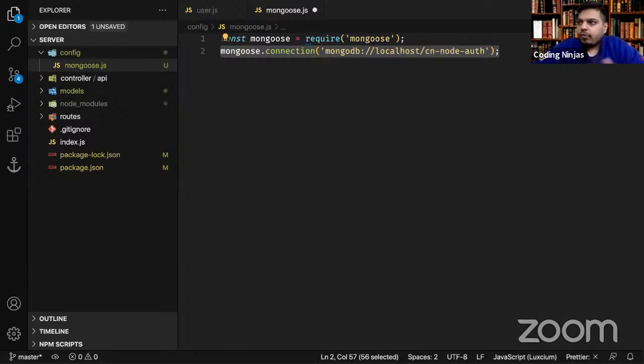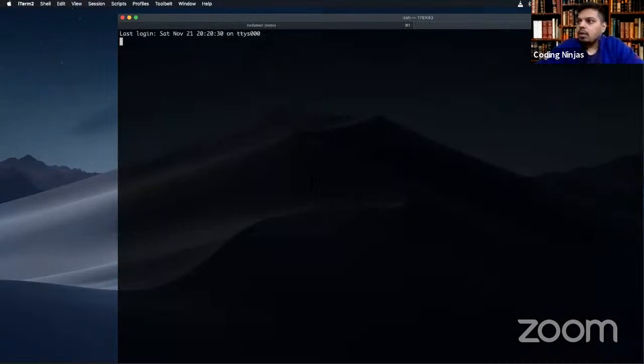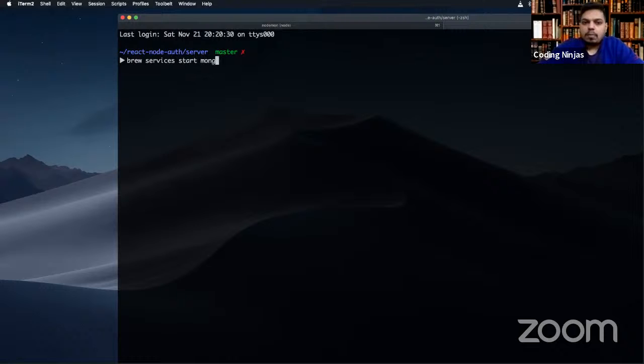Okay, so what you have to do is start your MongoDB, right? So how do I do that on a Mac? I just do brew services start mongodb-community. So I've installed this particular version. I just have to do brew services start mongodb-community, right?